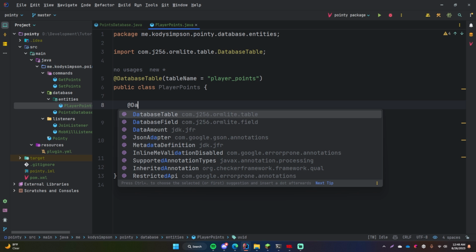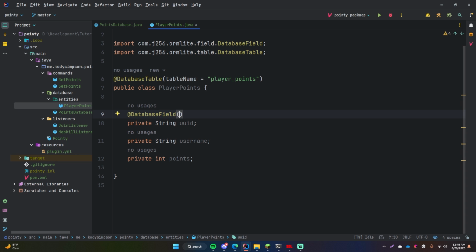And then we're going to do DatabaseField. And so this field is going to be, first of all, an id of true.